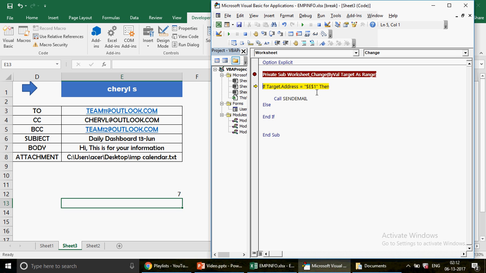Now you know that this is not the target address, because the target address is E1. We did the change in the E12, right? So obviously this is going to go in the else if and finish. There's nothing which will happen, right?